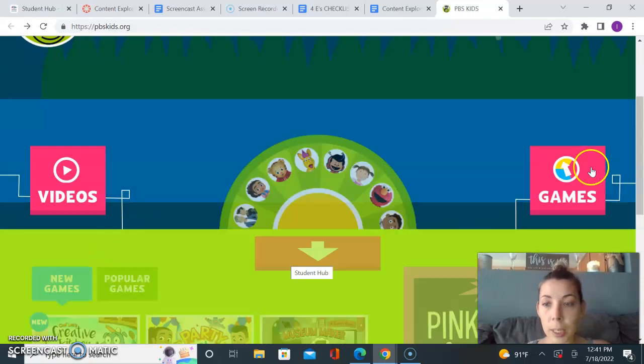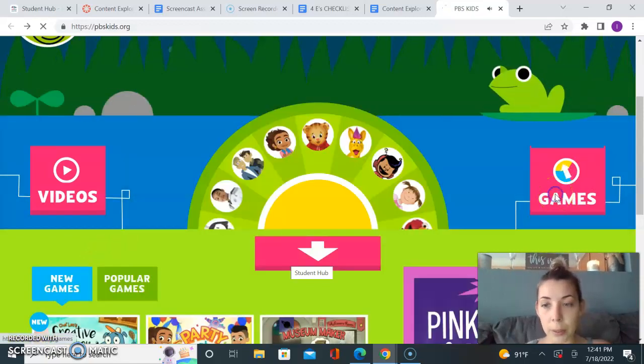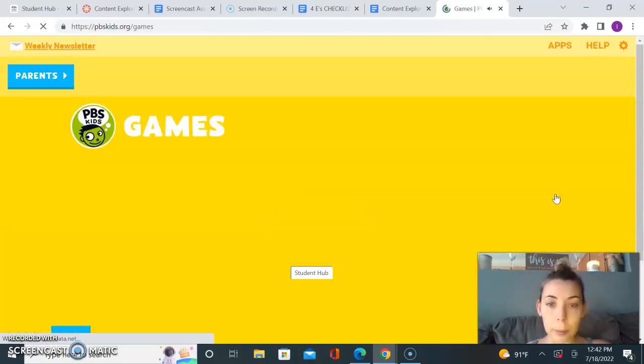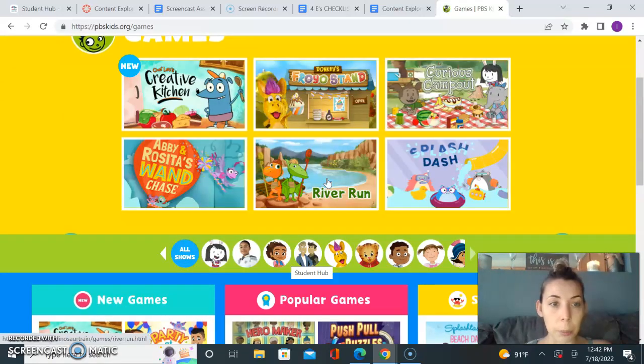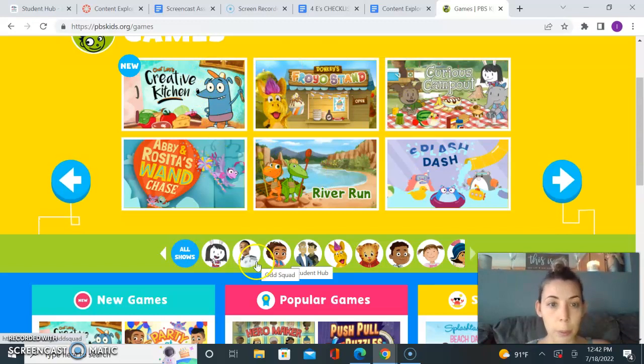And on the right-hand side, click on that. And here are games that you can play. There's multiple games that you can play. There's Creative Kitchen Live, River Run. Let's click on this Creative Kitchen.